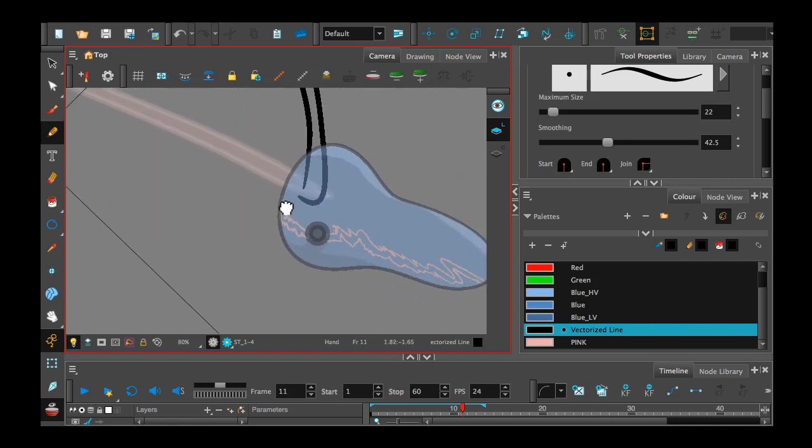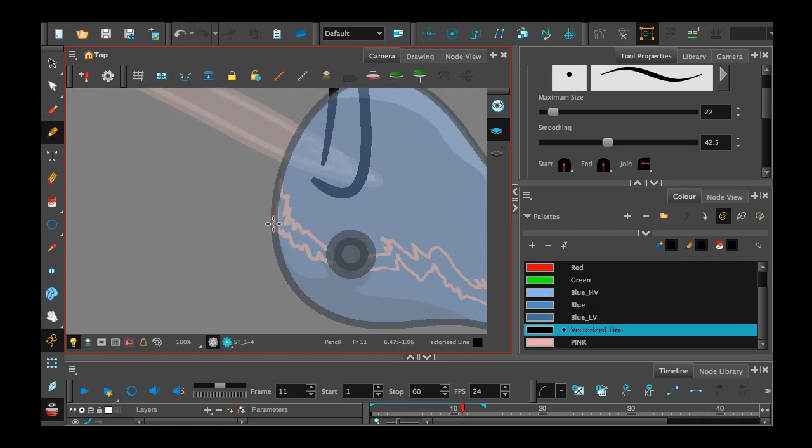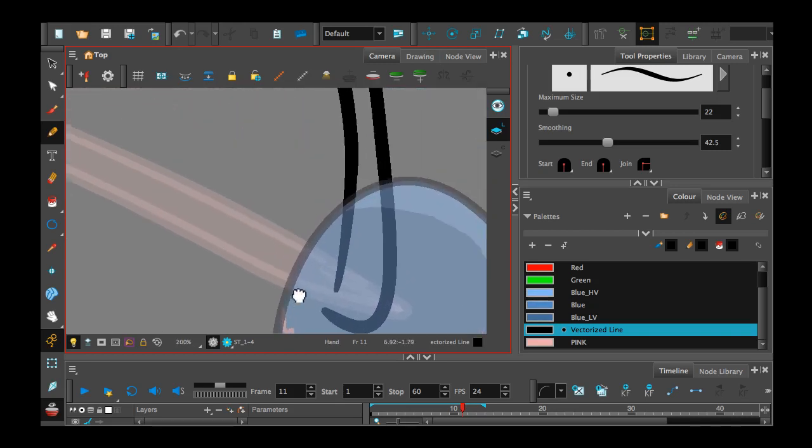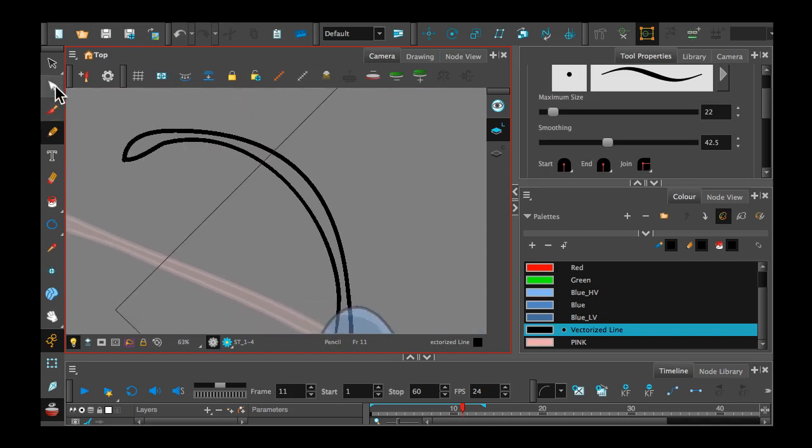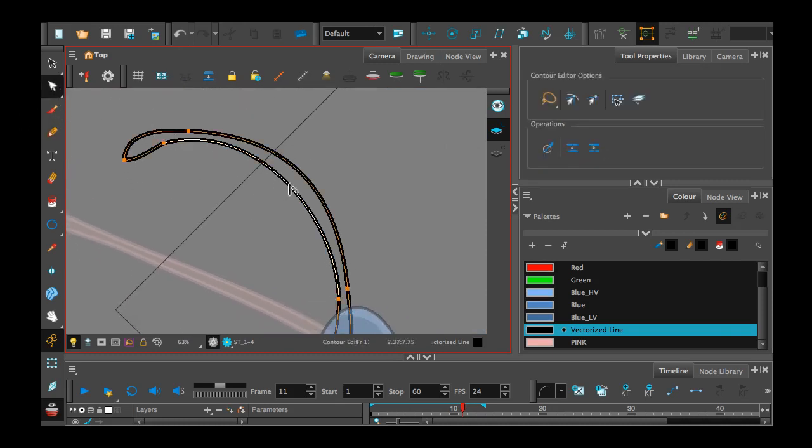Oh, look at that. That was awful. I should hang my head in shame. Look how far apart that gap is. It's absolutely terrible, but the principle's kind of the same. So I've drawn the line. I'll go in with the contour editor and just kind of clean the line up as best I can. That's it.